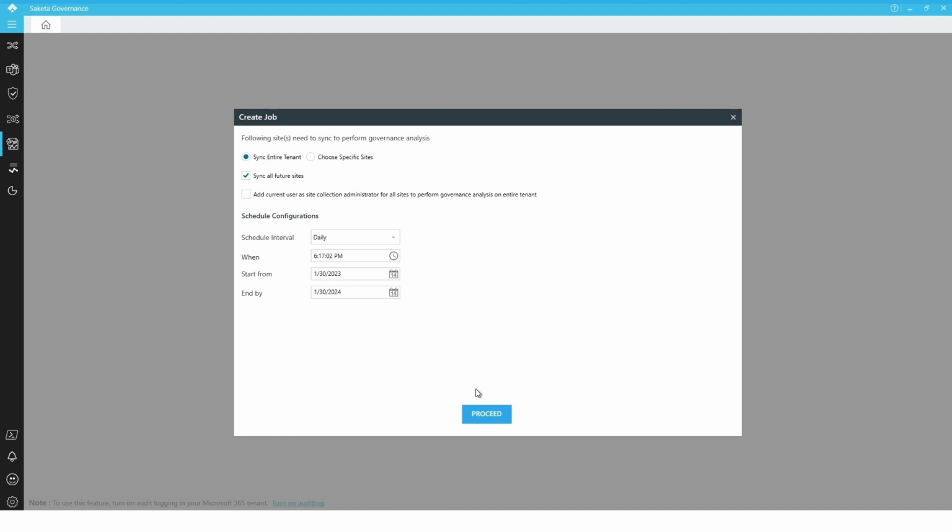Yeah, this is the menu to create the data collection job. In order to collect the data for governance analysis, we need to configure these options, which ensures that the data is consistently synchronized to our tool. And this is the create job screen where we'll create data collection jobs. Here in this screen, we have two options: one is sync entire tenant, the other is choose specific sites.